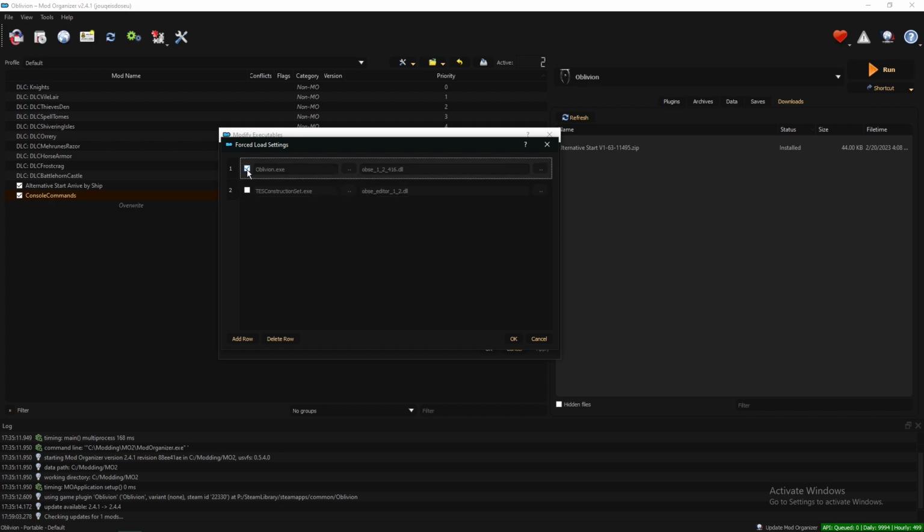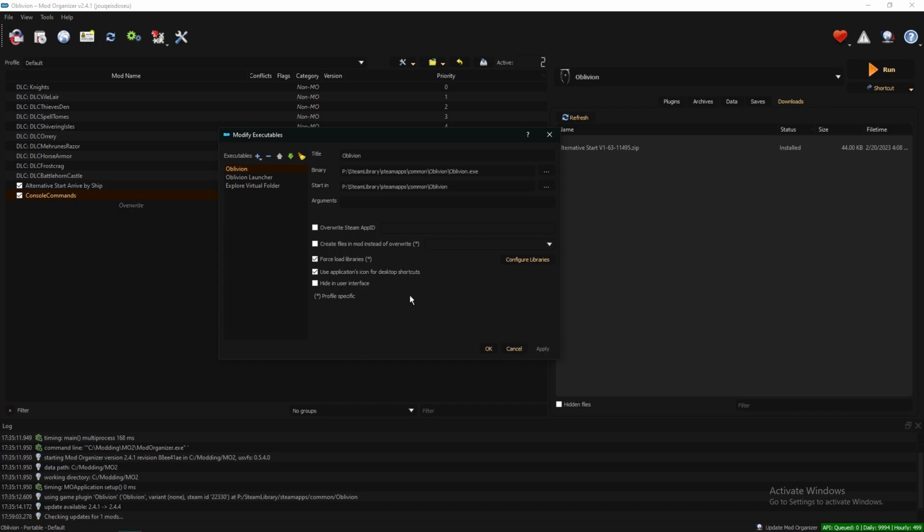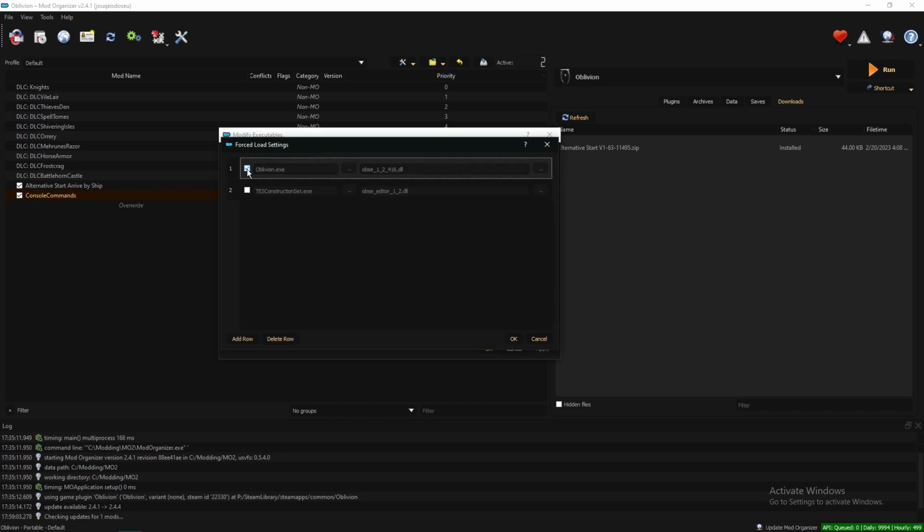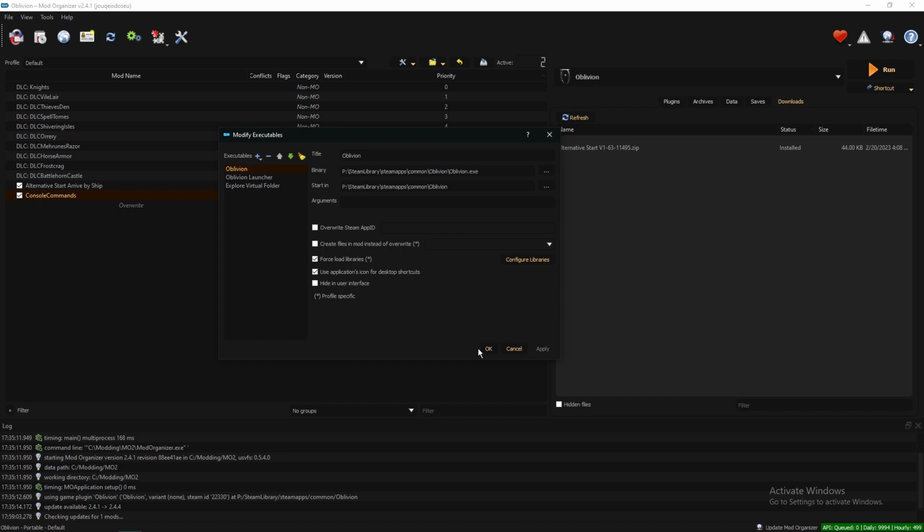But I didn't check this box. So make sure you check the box for oblivion.exe, OBSC, whatever DLL. So you click it and then you click apply and then okay. And then boom, it's forcing the OBSC DLL to load. Click that. That's what I had the problem with.